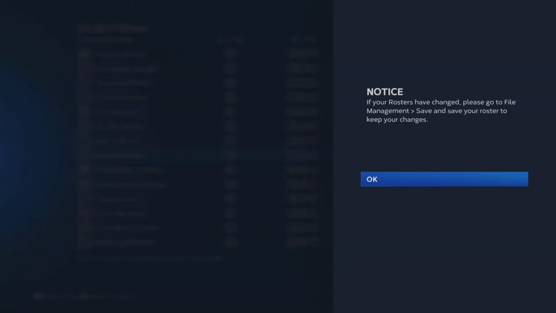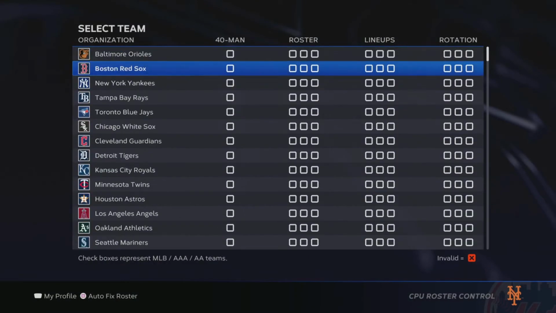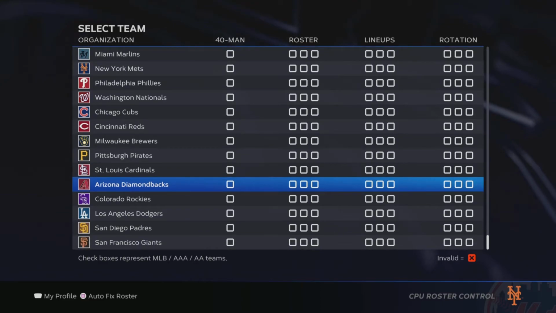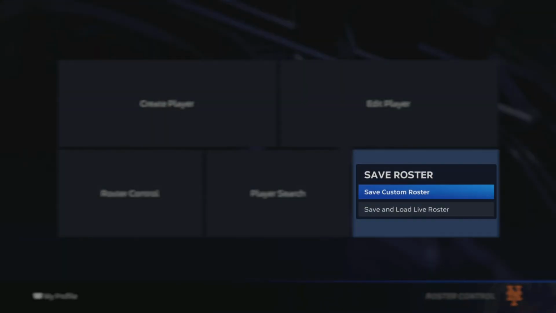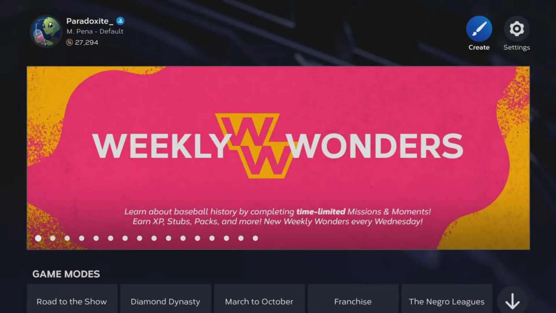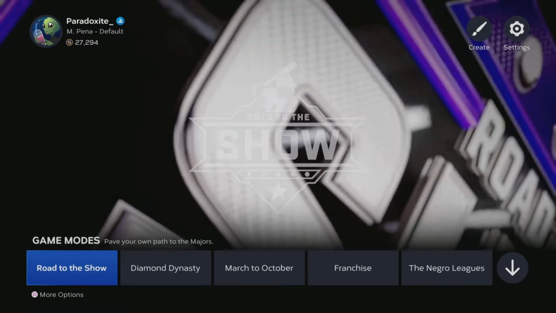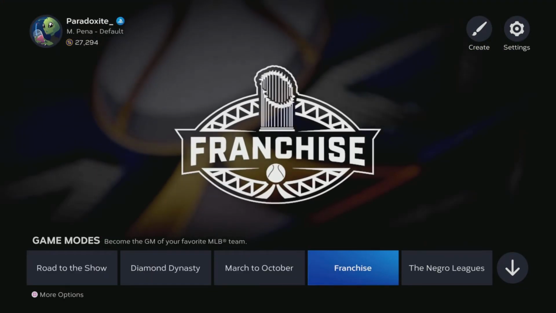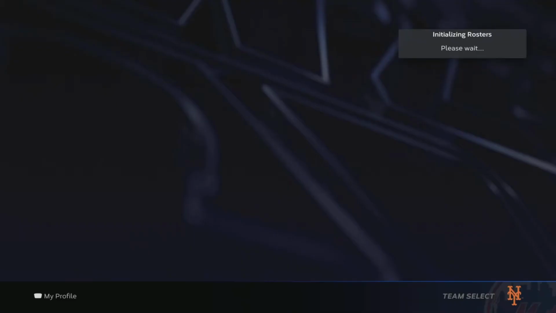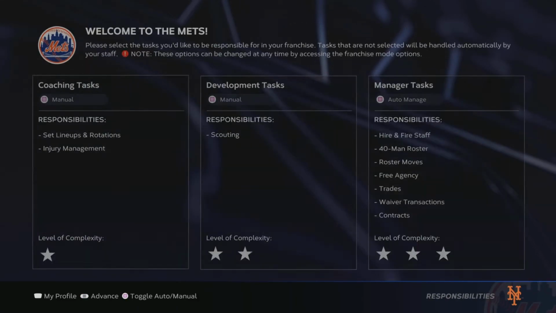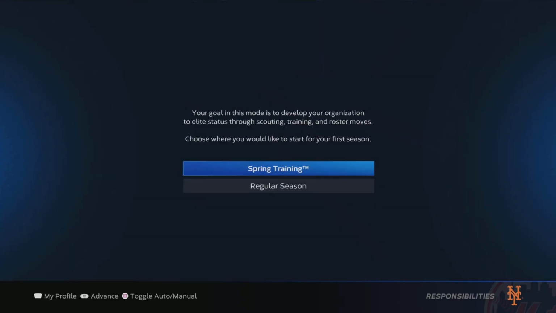So you exit out. Make sure that there's no X's, because if there are X's, that means that something is wrong with the lineup, roster, or rotation. Once you're done with that, you want to save the roster, save custom roster, give it any name you want. So once you have it saved, let's say you want to go into Road to the Show, March to October, or franchise, whichever. You choose it, start a new one, load the roster. You want to load the roster that you just edited, where the player is on the Mets or whatever team you put him on. So I'm going to pick the Mets just to show you guys that it works.